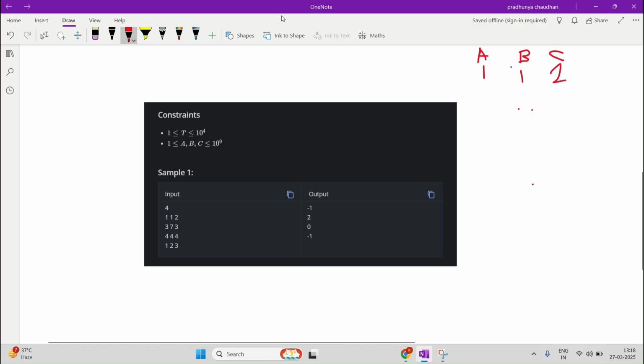Please try to understand the test case first. For the first operation, I will increment A and B. If I am incrementing A and B, A will become 2, B will become 2, and C will become 1, because that I do need to decrement. If I do it again, this will become 3, this will become 3, and this will become 0. So we are not able to make A, B, and C equal. That is why the output is -1.